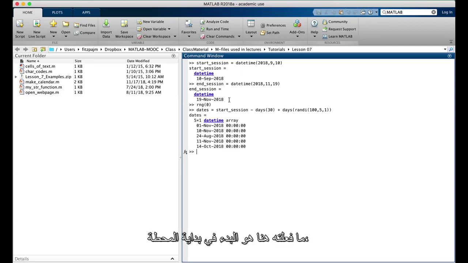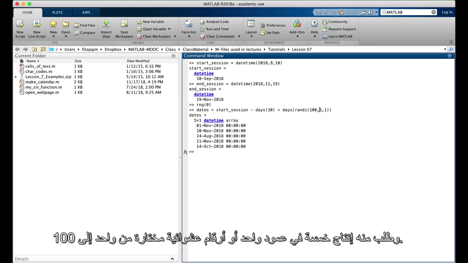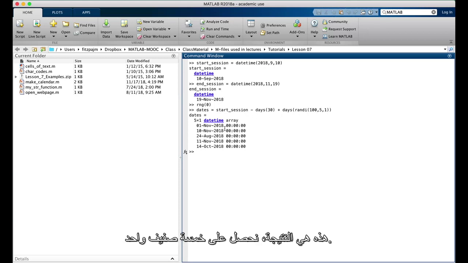What I've done here is start at the beginning of the session, go back 30 days, and then with that starting point, I've added 5 days by calling this random int generator, asking it to produce a 5 by 1 column of random numbers selected from 1 to 100. And this is the result. We get a 5 by 1 array. Let's see which one of these comes during the session.